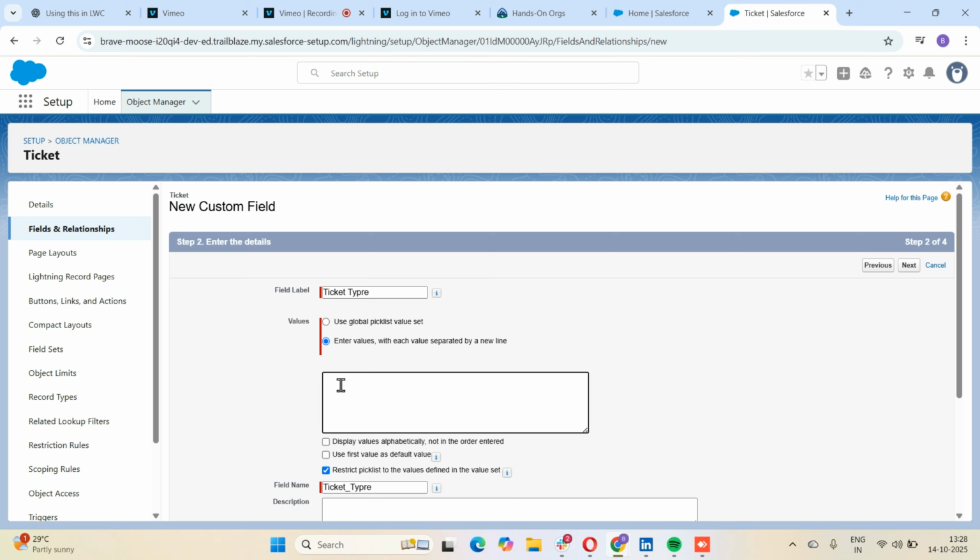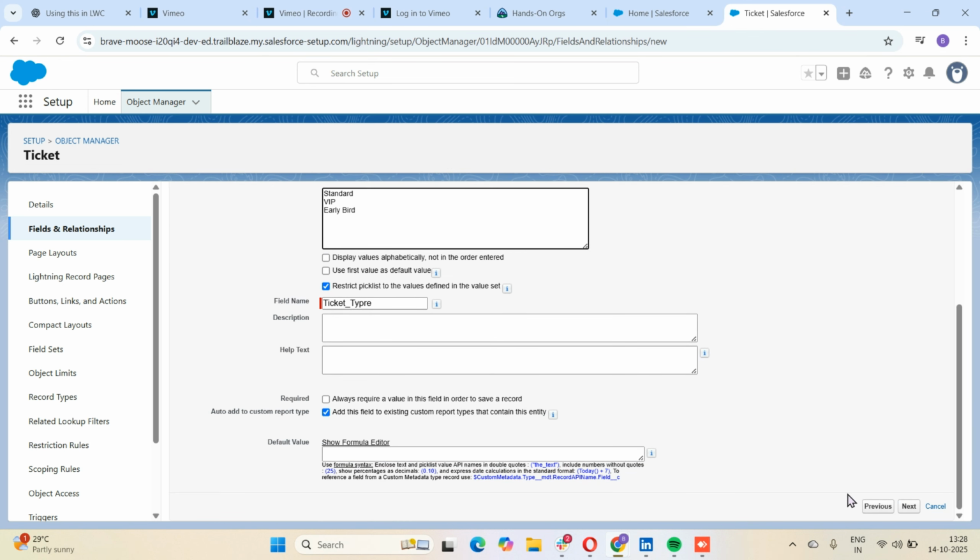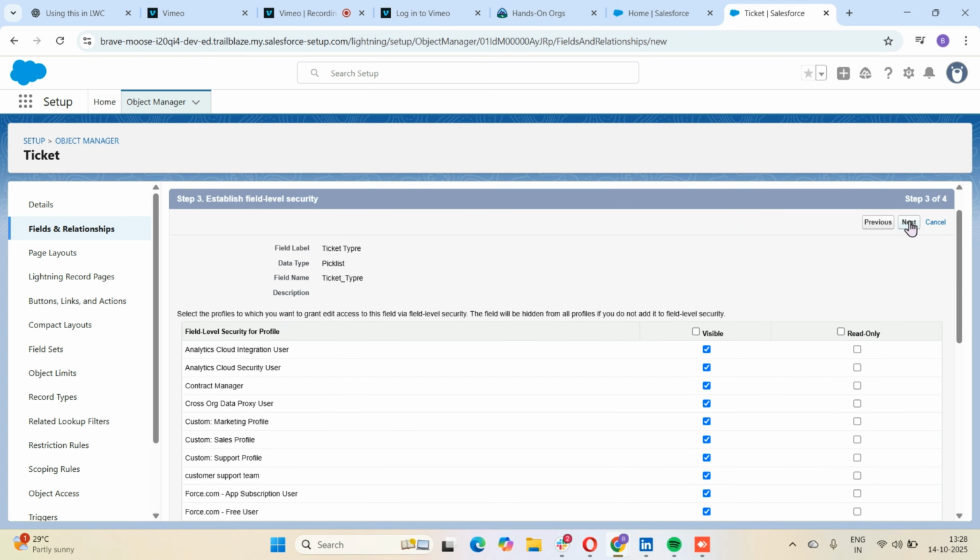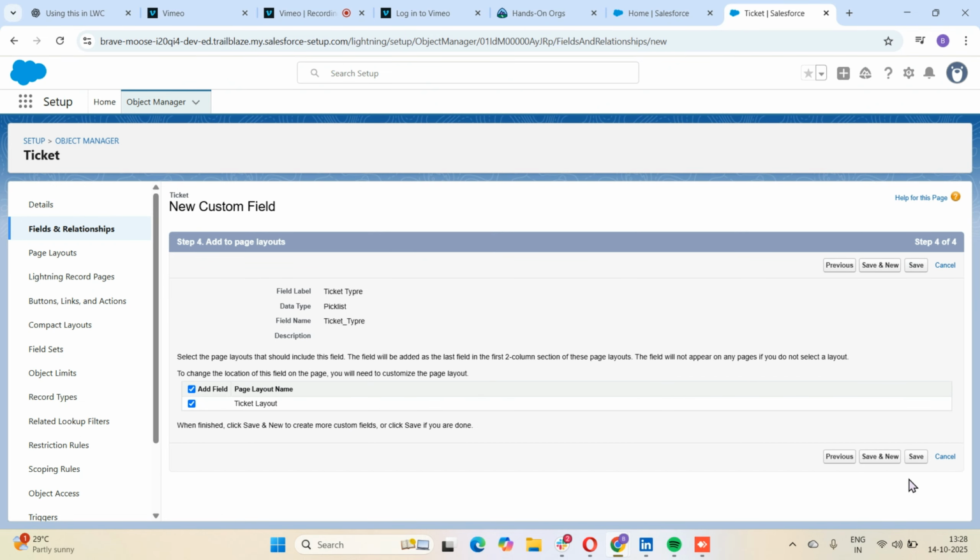So values will be something like standard, VIP, and early bird. Okay, these are the things. Then click on next, and then save it.